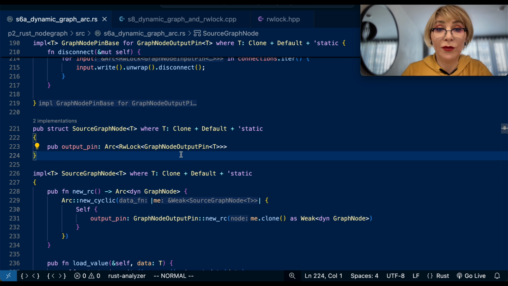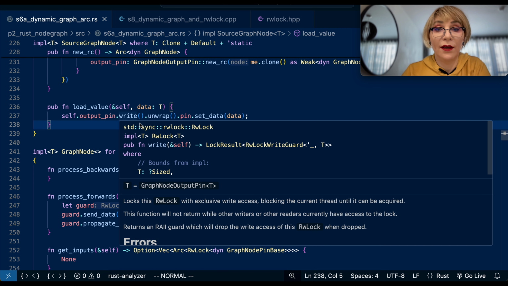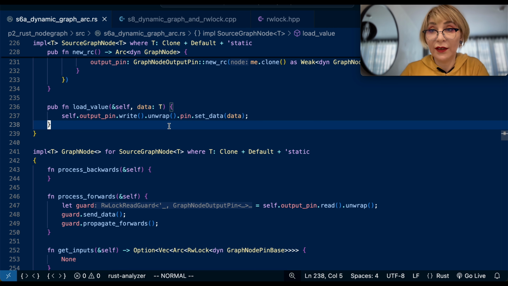So in this case, the graph node output pin needs to be protected by RwLock. The RwLock will provide you a mutable reference to the graph node output pin, and to do so you have to call the write method on the RwLock. For example, output pin .write, and the write method returns a lock result with a write guard. The write guard is protecting this pin from other threads accessing it. If other threads want to access this pin, whether write or read, they will have to call write or read on that pin. And those methods will cause those threads to wait until my thread calling setData finishes the work.